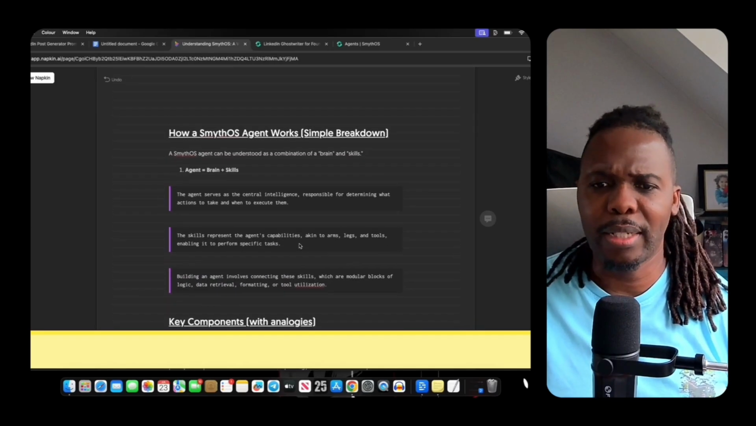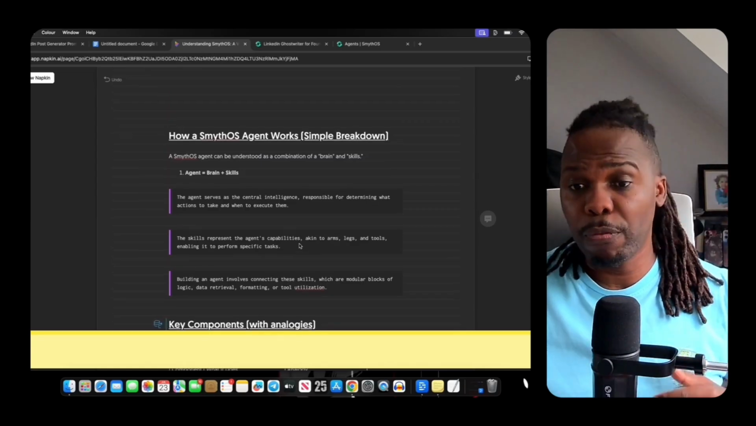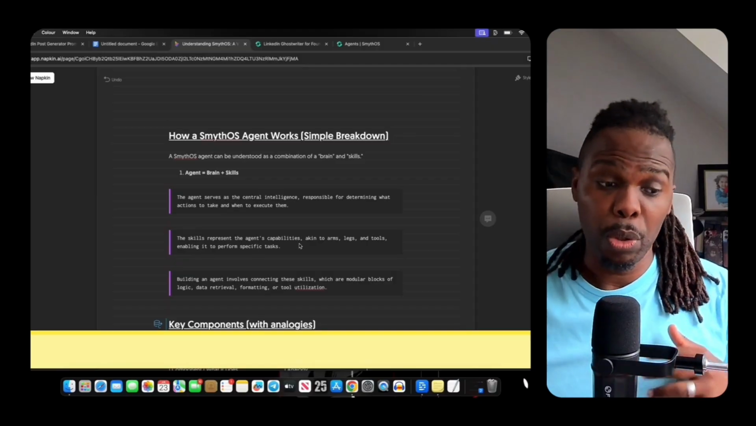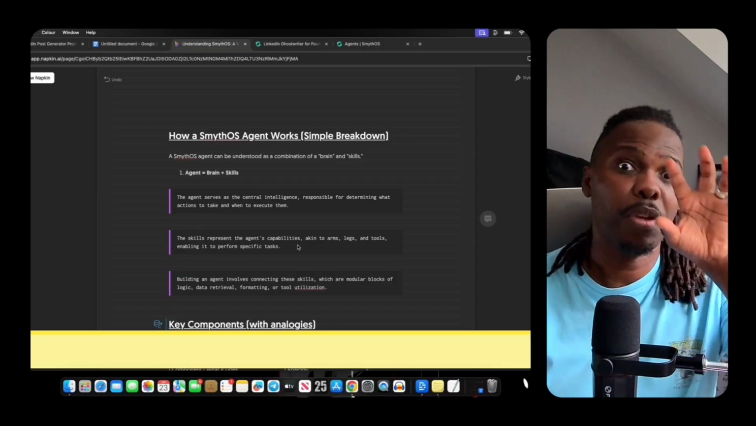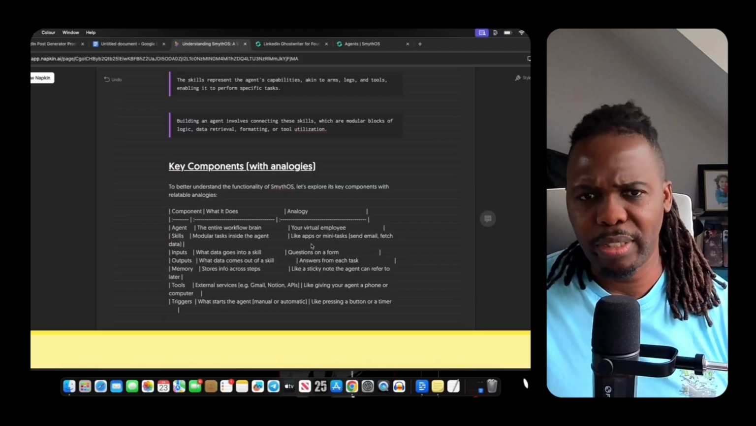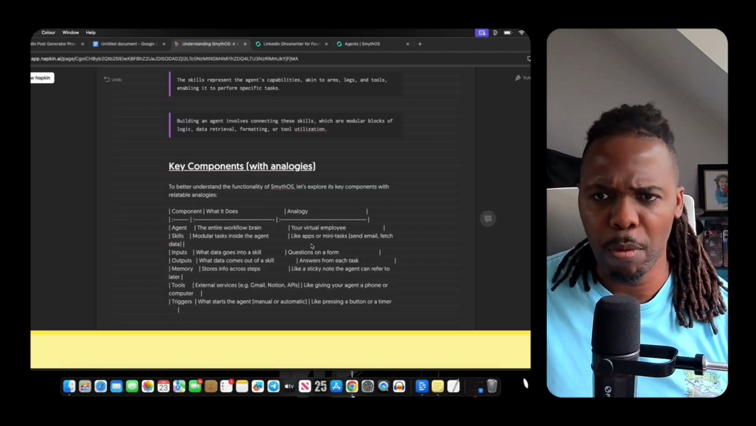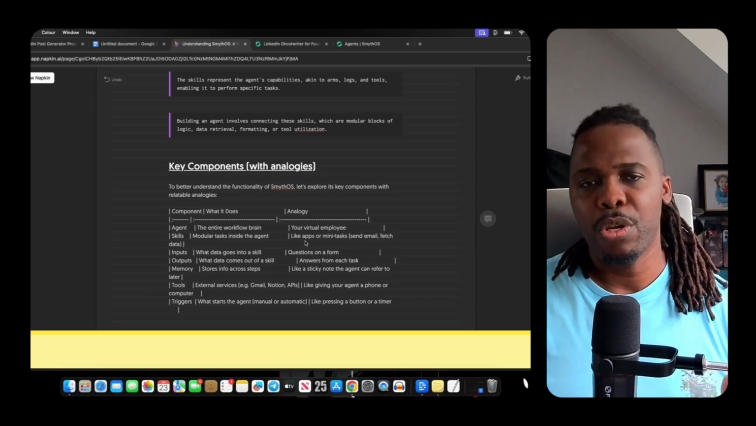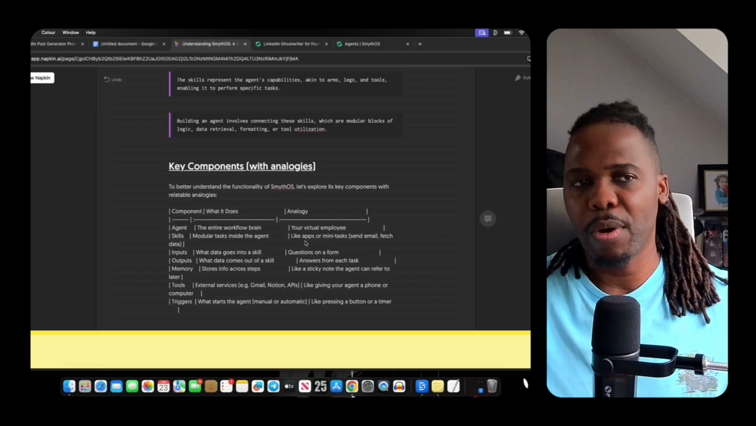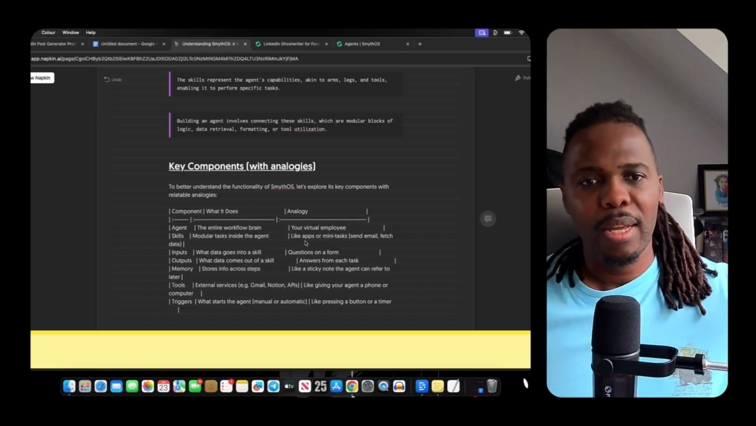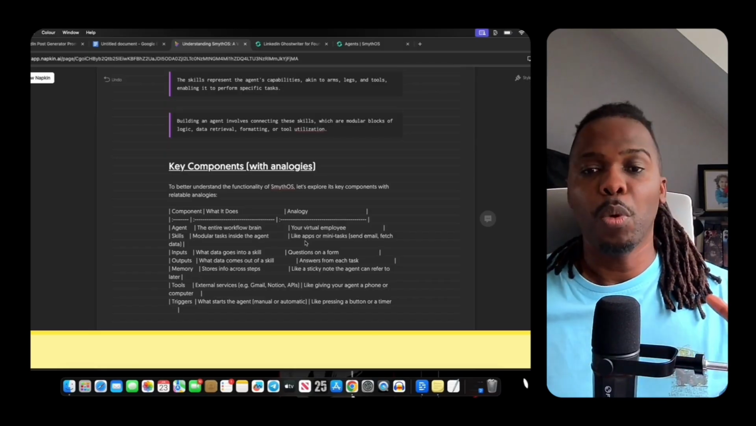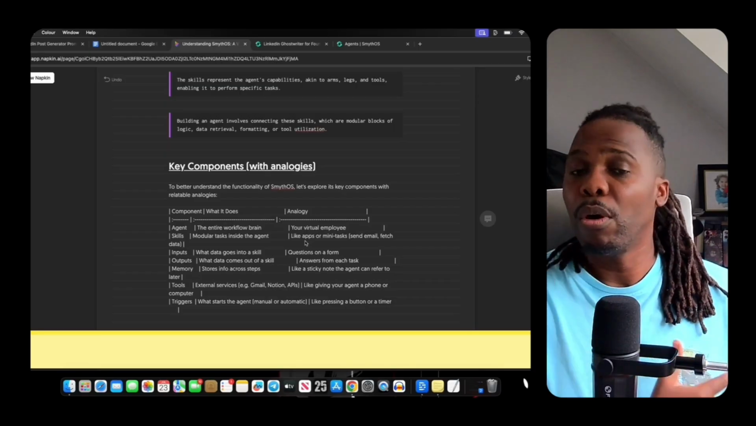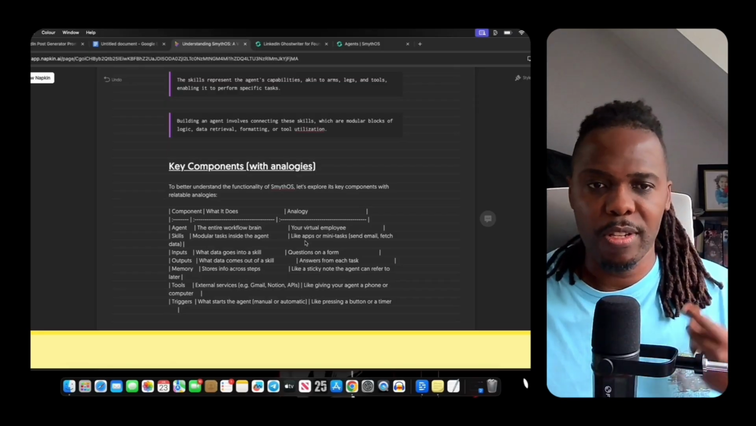Building an agent involves connecting these skills, which are modular blocks of logic, data retrieval, formatting, or tool utilization. I will show you this a little bit later on in the video so you can actually see it visually. To better understand the functionality of SmithOS, let's explore its key components with relatable analogies. This is what you're going to find as you're using the platform. Now, these are native to SmithOS itself, but if you're using another platform like n8n or a similar tool, you will find a representation of these types of components in one form or another. But this is how they come across within Smith specifically.